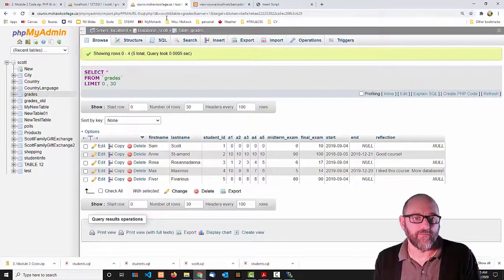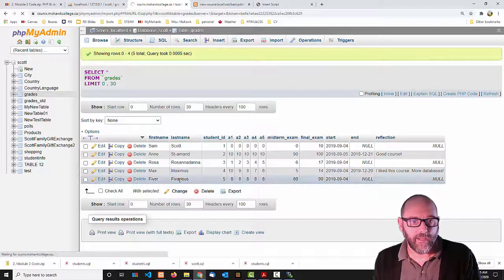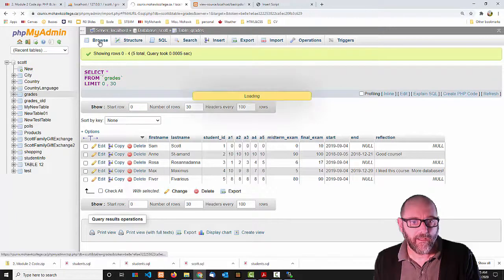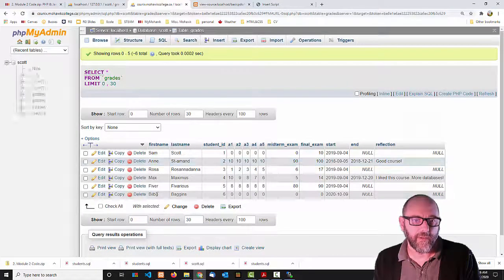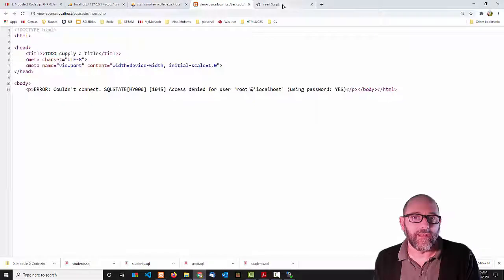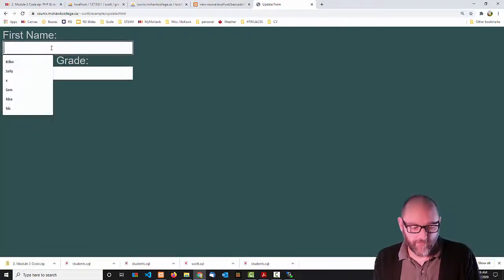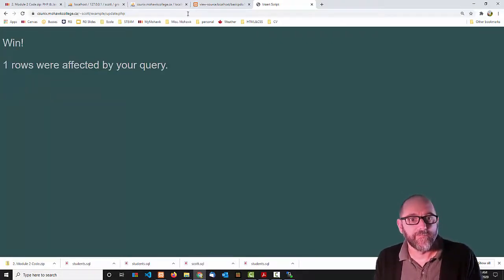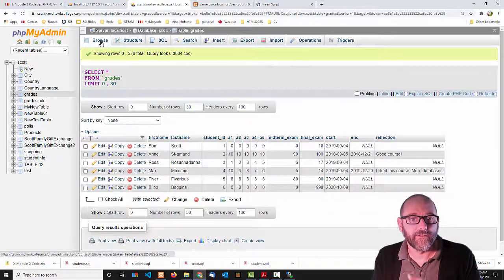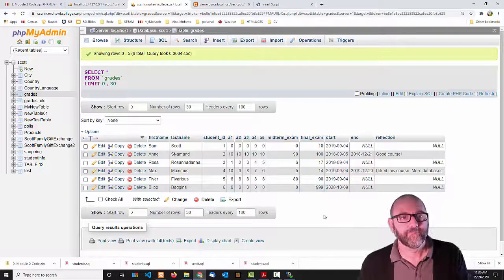One query, one row affected. If I reload here, well, it's taking a second to load. There we go. There's Bilbo Baggins. And I should be able to use the other script as well. Update.php, first name Bilbo, new exam grade 999, submit. If I go back over here and hit browse, Bilbo's final exam is now 999.